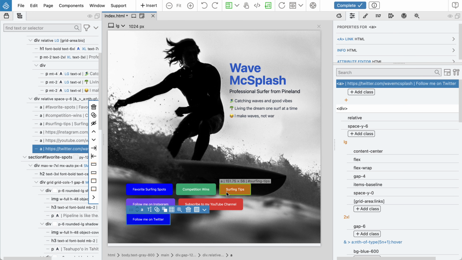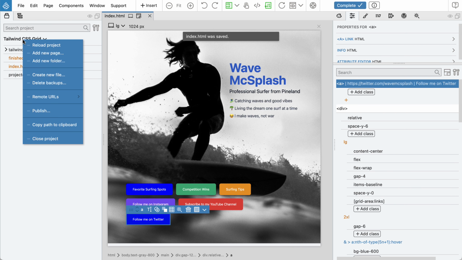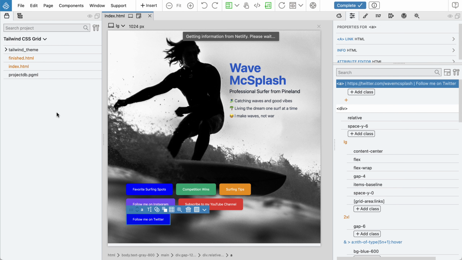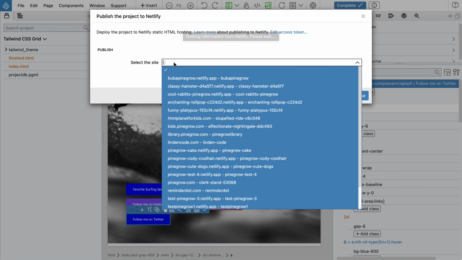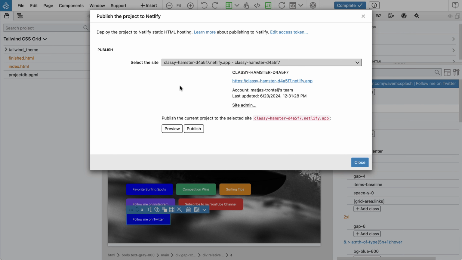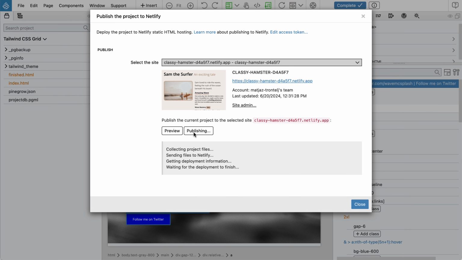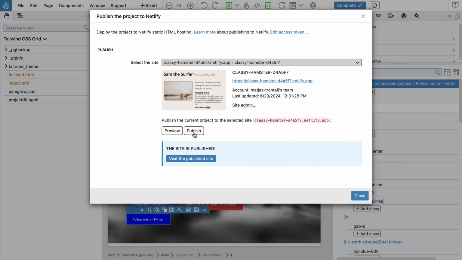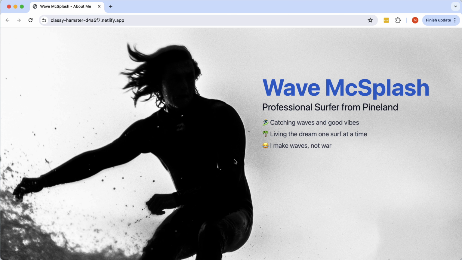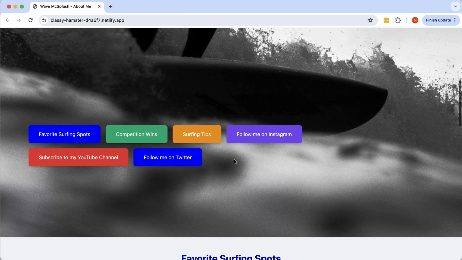Now this beautiful page is done. We could publish it on Netlify. Classy hamster, that's a good address. Publish. And there it is, a cool static HTML page for Wave McSplash.